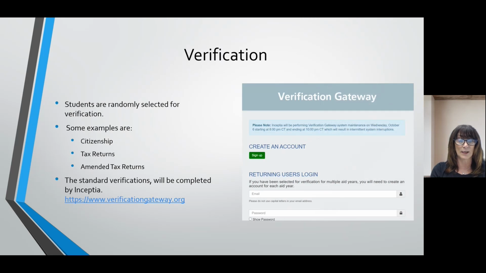Verification students are randomly selected by the federal government. Some examples would be they're looking for citizenship documents, tax return documents, and possibly amended return documents if you have amended your tax returns. The standard verifications will be completed by a company called Inceptia.